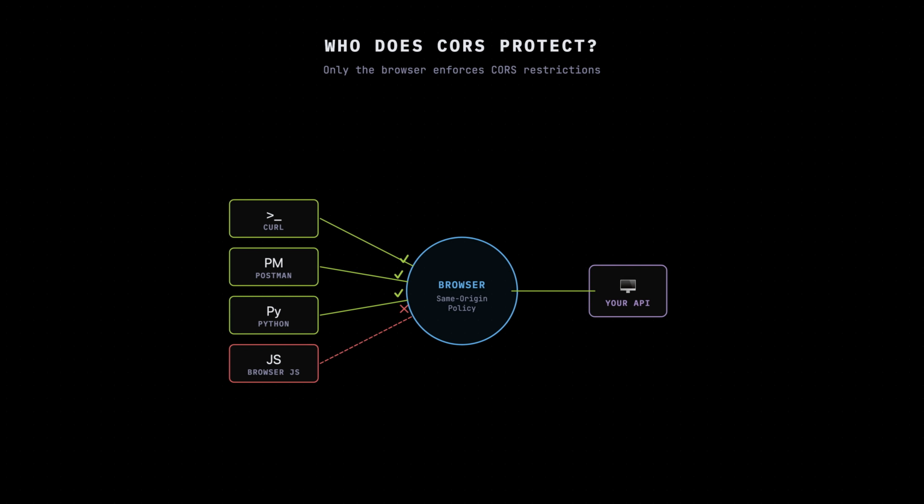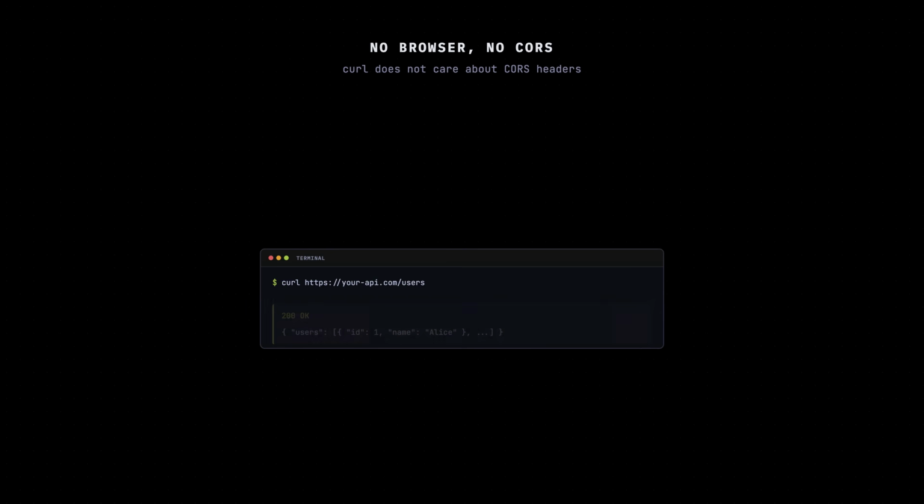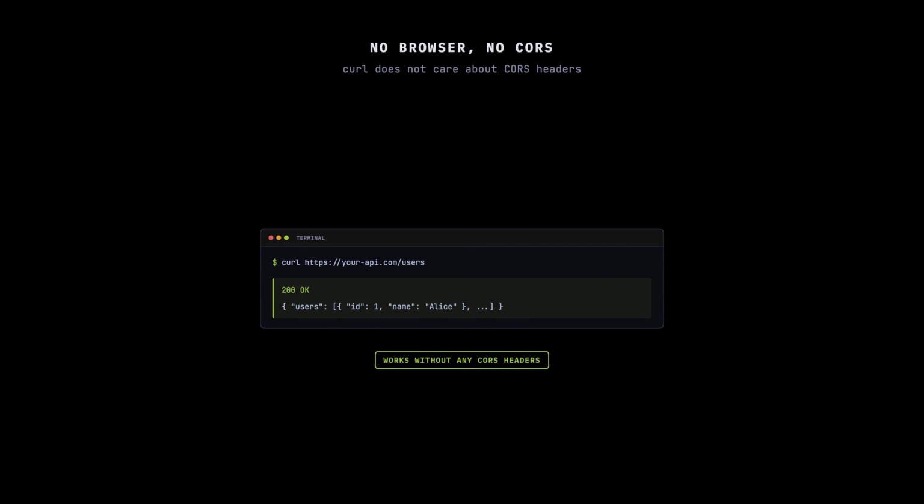And this is the bridge to the next thing I need you to understand. CORS doesn't protect your API. This is a big one. CORS is a browser policy. It protects the user's browser from malicious scripts. It does not protect your server. Anyone with curl, Postman, a Python script, or literally any non-browser HTTP client can hit your API with zero CORS restriction. Your API is wide open to them. CORS doesn't exist outside the browser. If you're relying on CORS to secure your backend, you have no security at all.